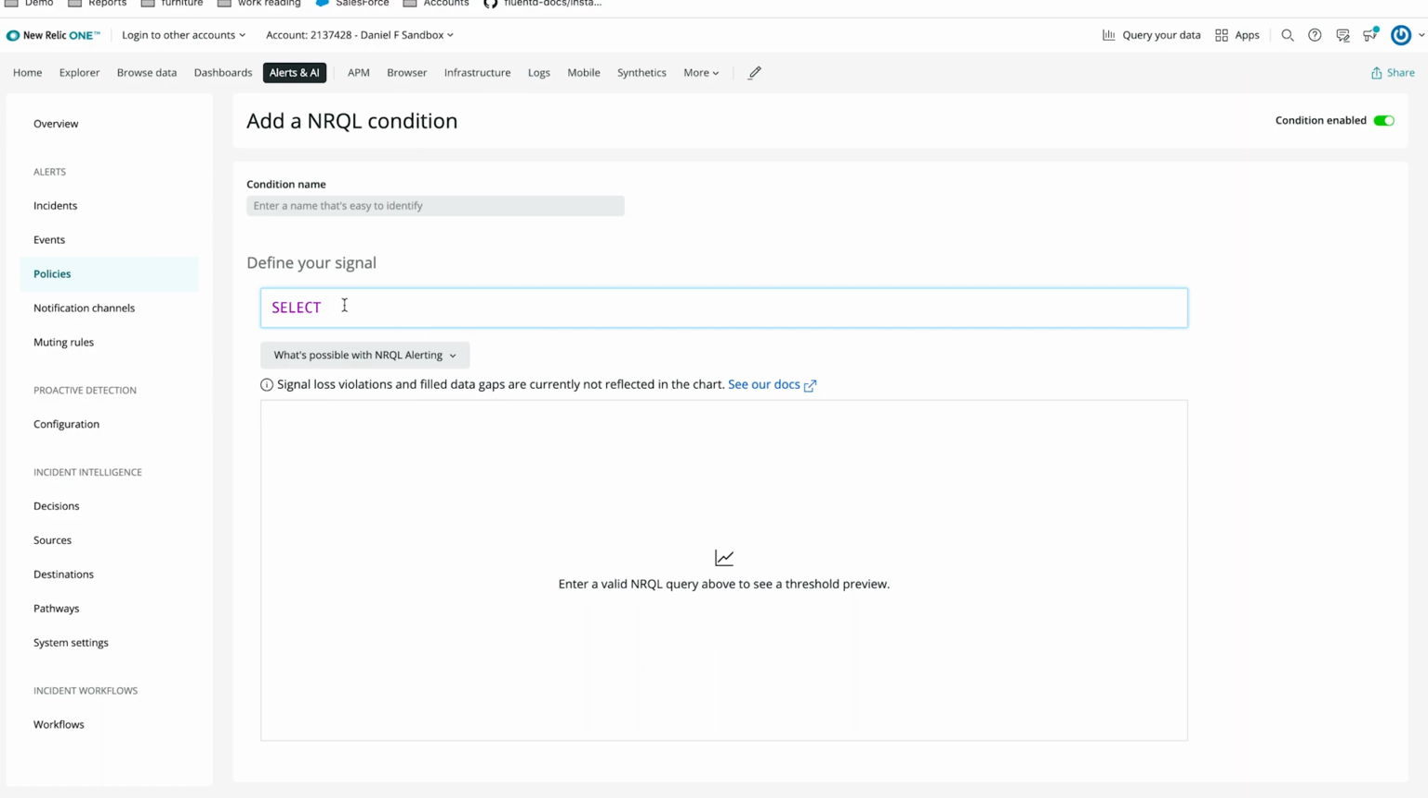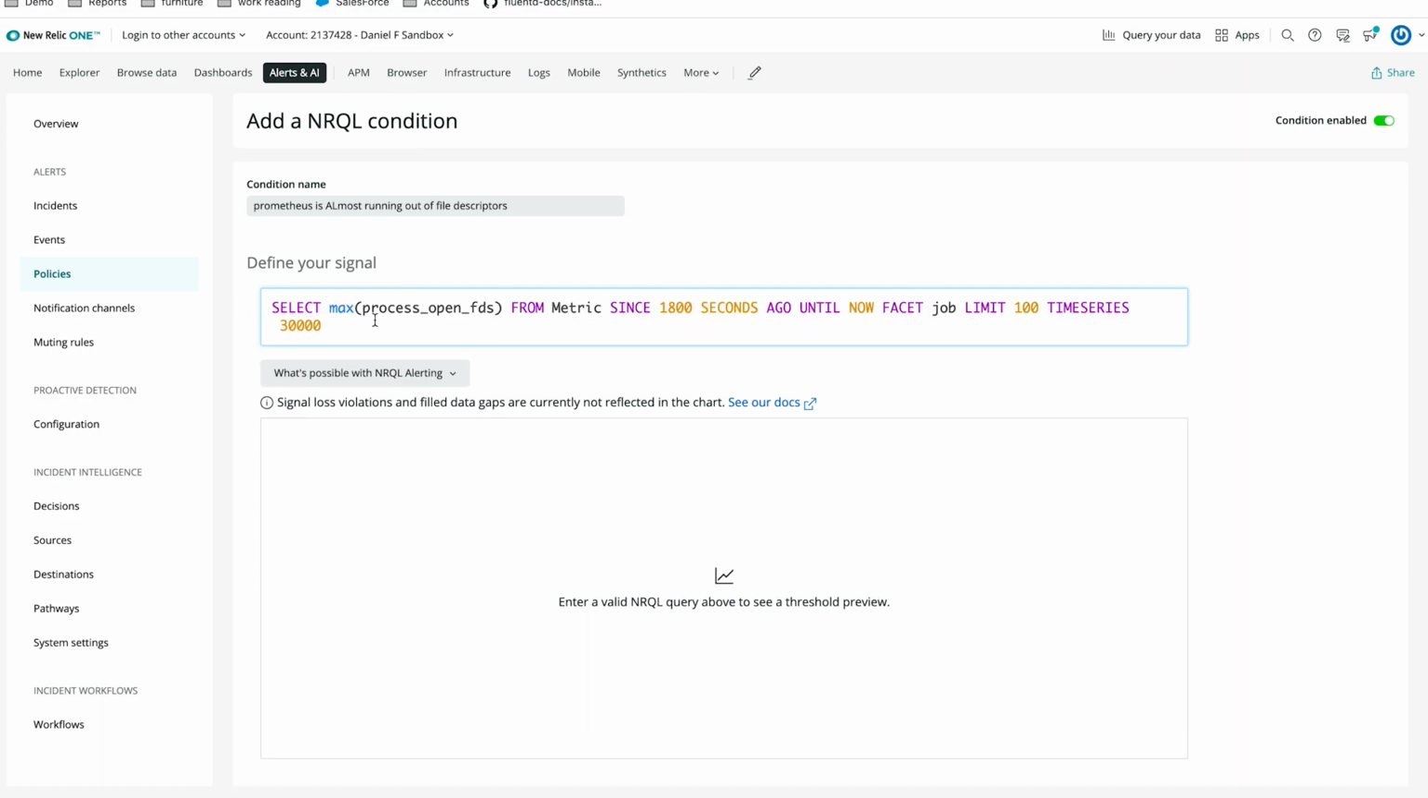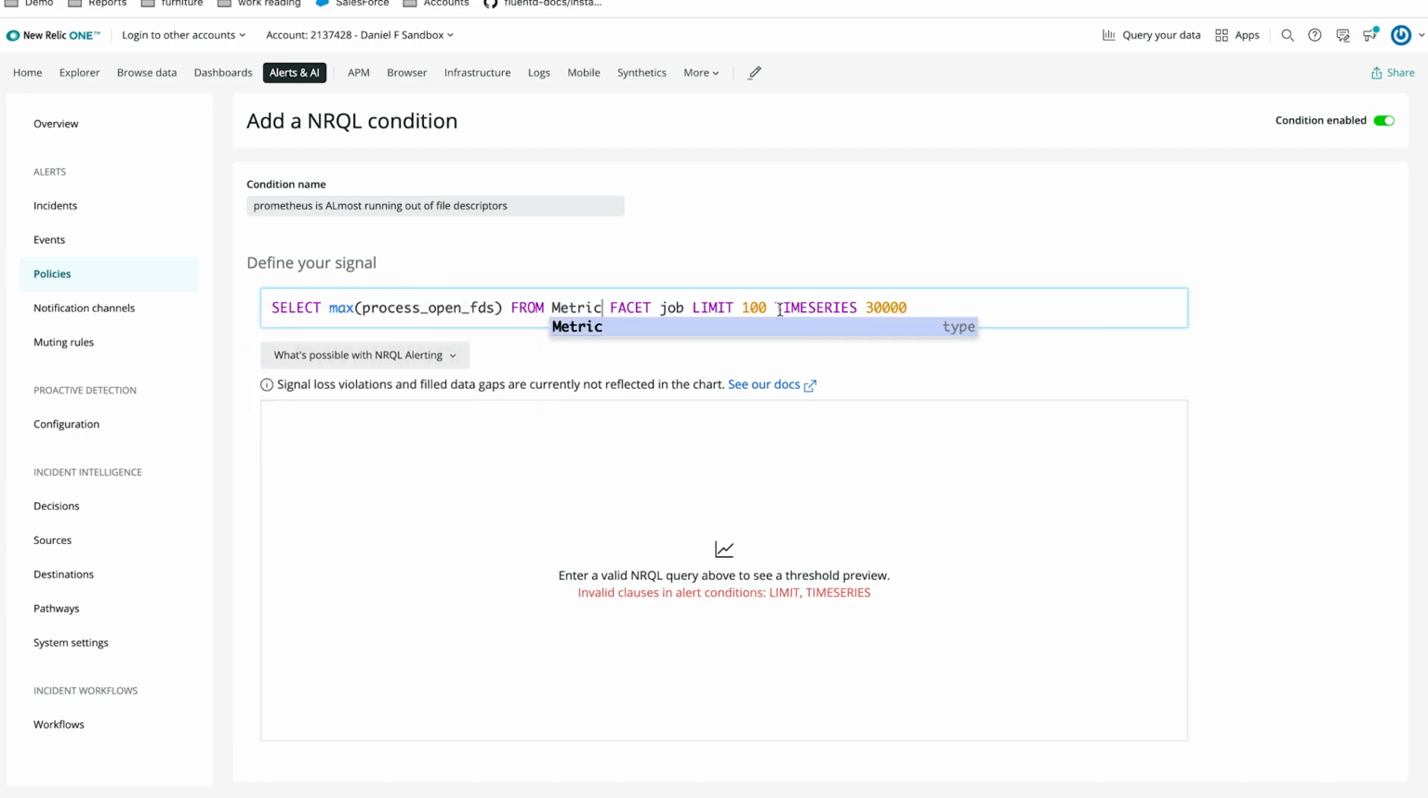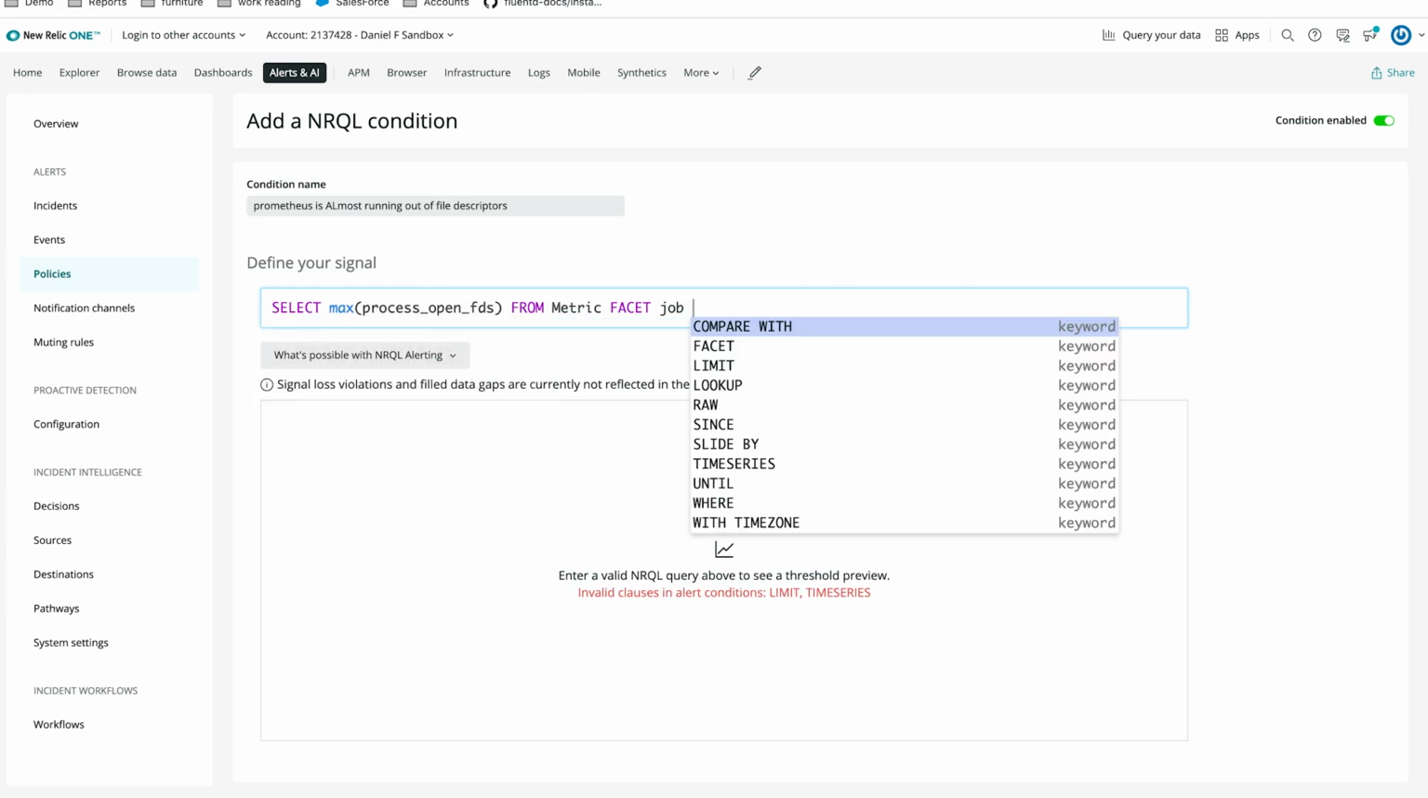Okay, so now I can enter in my query. First thing to do actually is to give it a name. So Prometheus is almost running out of file descriptors. So that is a real nice descriptive explanation. Now I just have to trim off a few parts here. I want to get rid of that since, and I want to get rid of the limit and time series keywords.